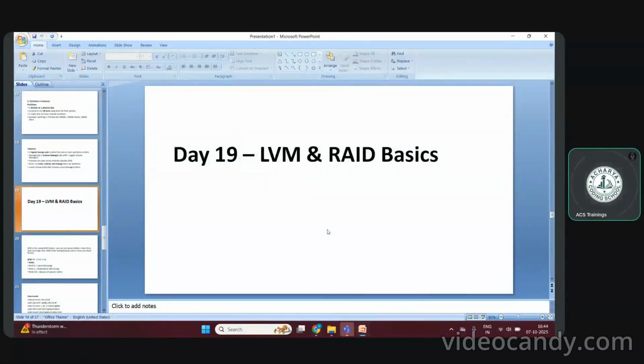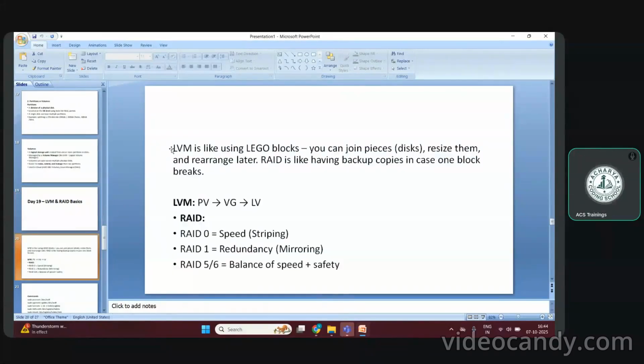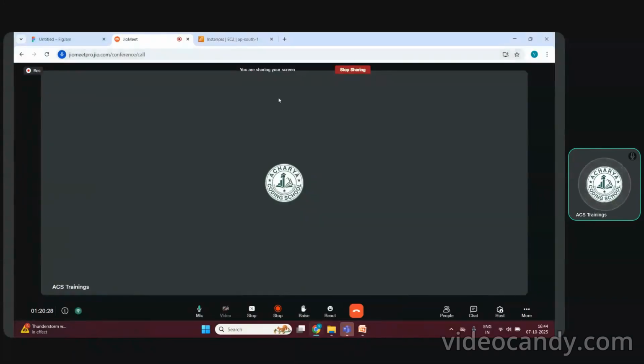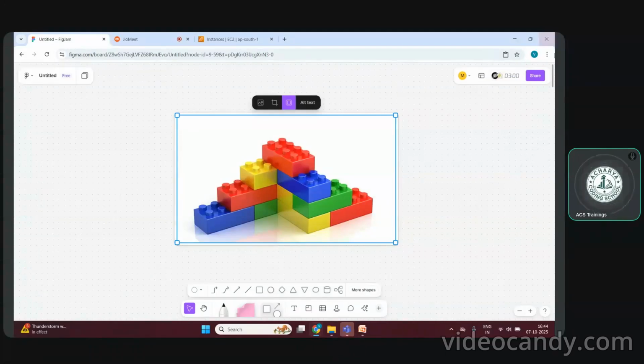In this class, we can discuss the LVM and RAID basics. Before going to this, we can go through each and every abbreviation in detail. So, LVM means Logical Volume Manager. It's mainly a flexible layer on top of our physical storage.